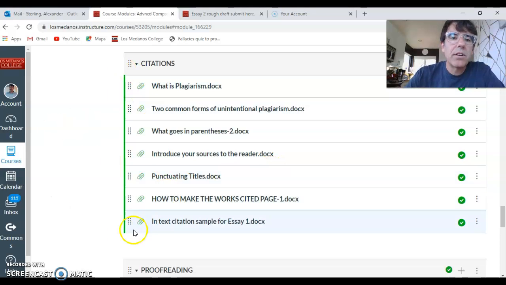Back to the module, punctuating titles. I'll let you look at that one on your own. Basically, you put article titles in quotation marks and book titles in italics. Review that if you forget. And then there's how to make the works cited page.